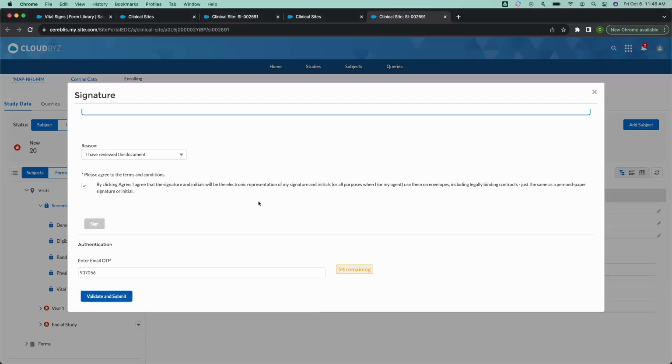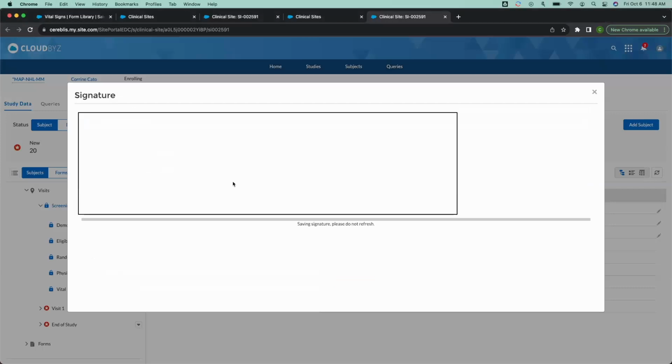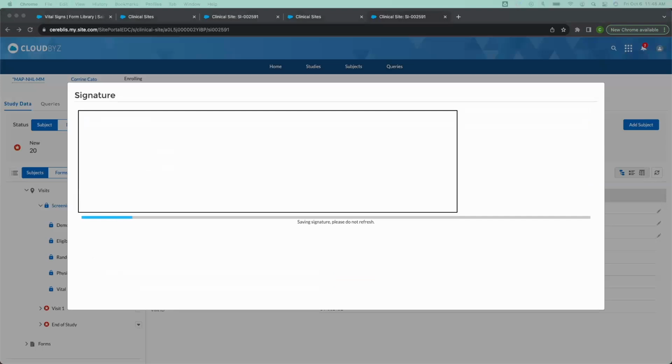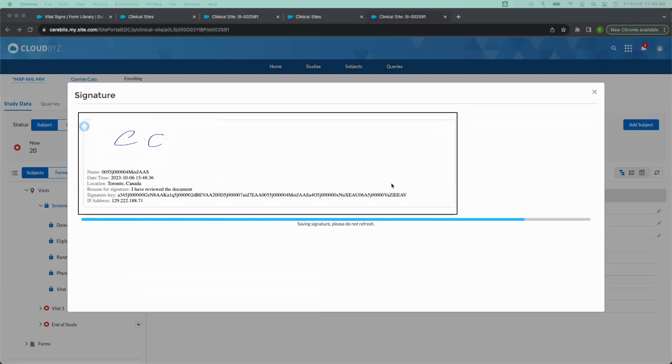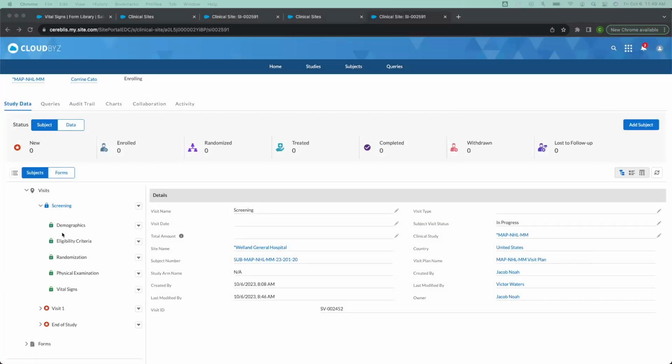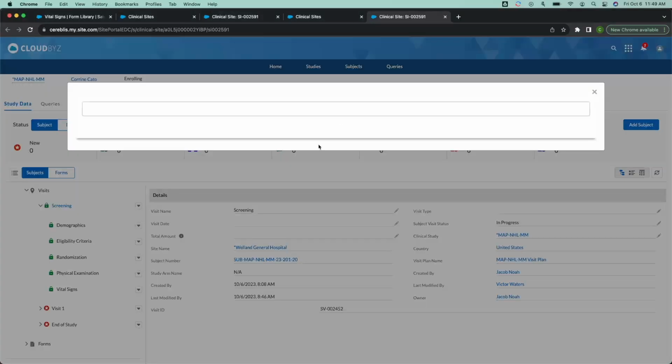Validate and submit. And that is saving my signature. We have a couple details along with that signature. Again, just reiterating that this is 21 CFR Part 11 compliant, this e-signature that we have here. All right. So now those forms are turned green, the visit has turned green because everything within it is now considered PI signed, and I can also view that signature at any point too.